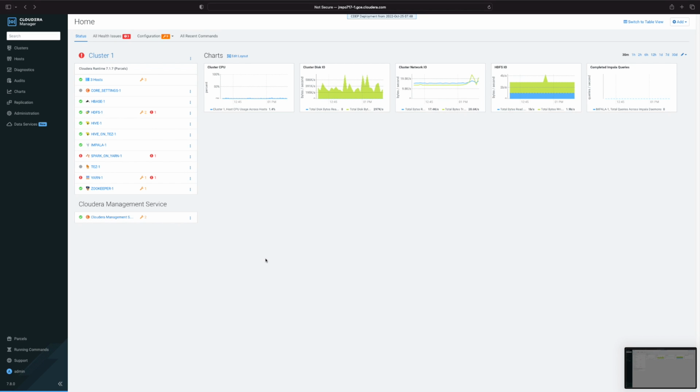How to verify Hive configuration in CM. The first one I'm going to start with is Hive Metastore server. You click on the Hive service.